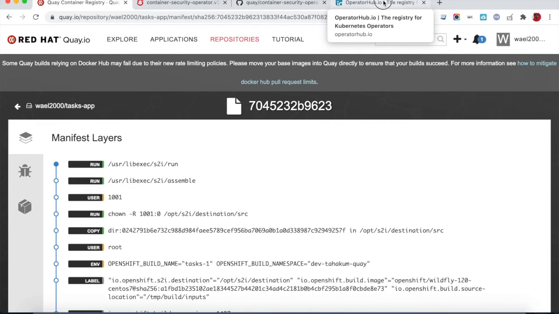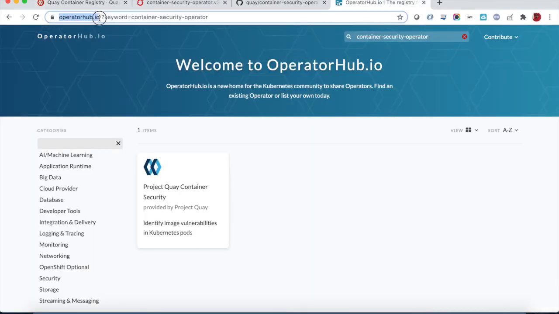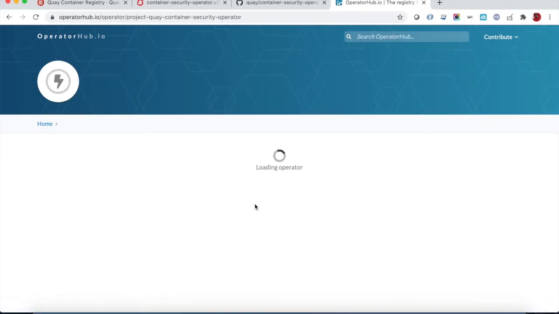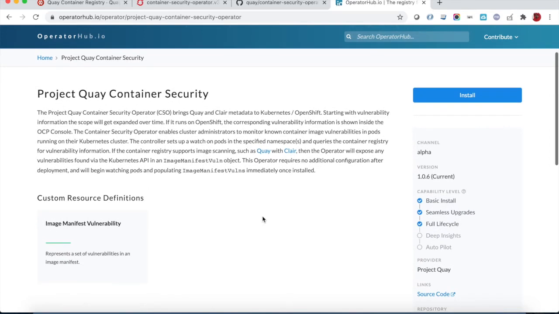Just for us to know where the security operator is, you can always go to the OperatorHub and search for the Container Security Operator. You'll get the Project Quay Container Security, which is the Container Security Operator. And as we can see, just a brief about the security operator and how it is integrated inside the OpenShift web console, and how it is pulling all the vulnerability reports, or the metadata, directly into the OpenShift or Kubernetes console using the vulnerability object.